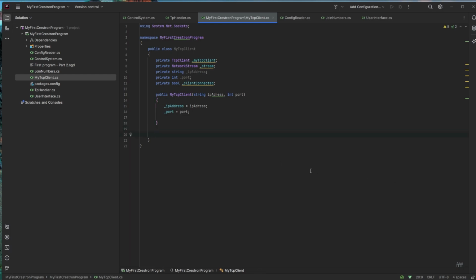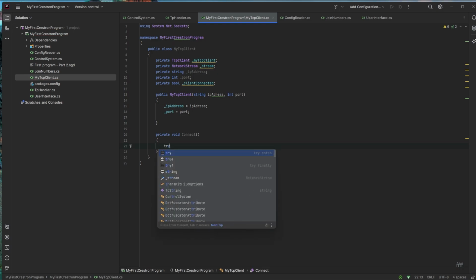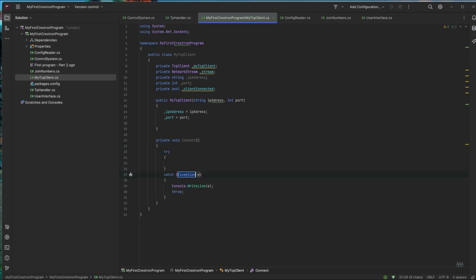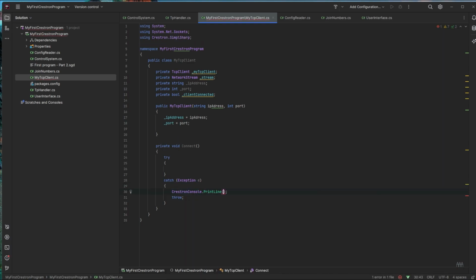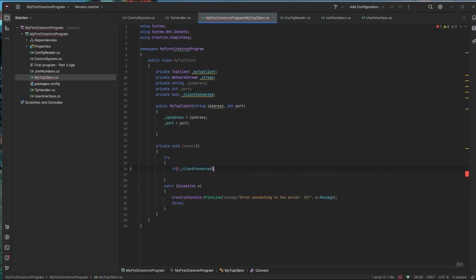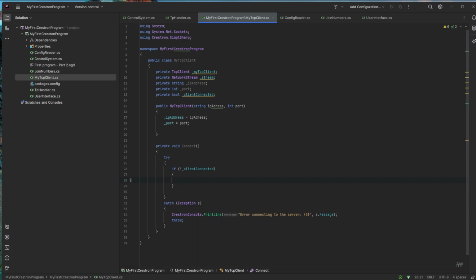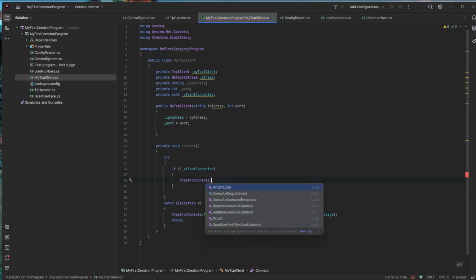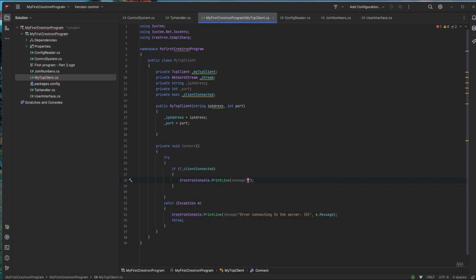So now I'm going to create another method and I'm going to call it connect. This is where we're going to connect to our TCP server. I'm going to do a try catch statement to handle any exceptions, and I'm going to print any errors to our Crestron console as before, so we know what's happening. Inside this try statement we're going to do an if statement and check if the client is connected. If it's not, we're going to try to connect.